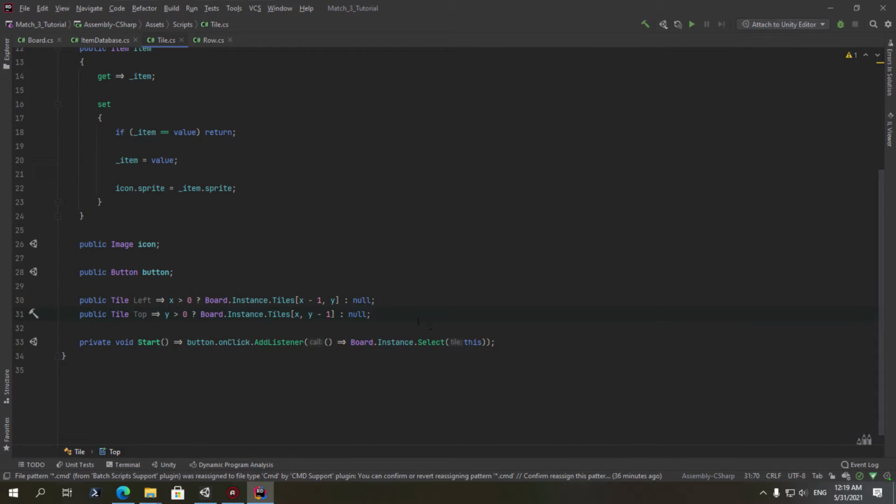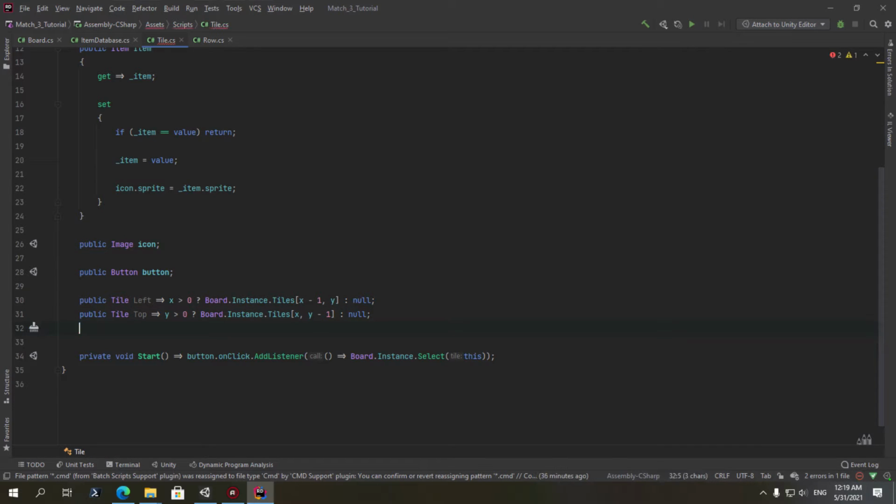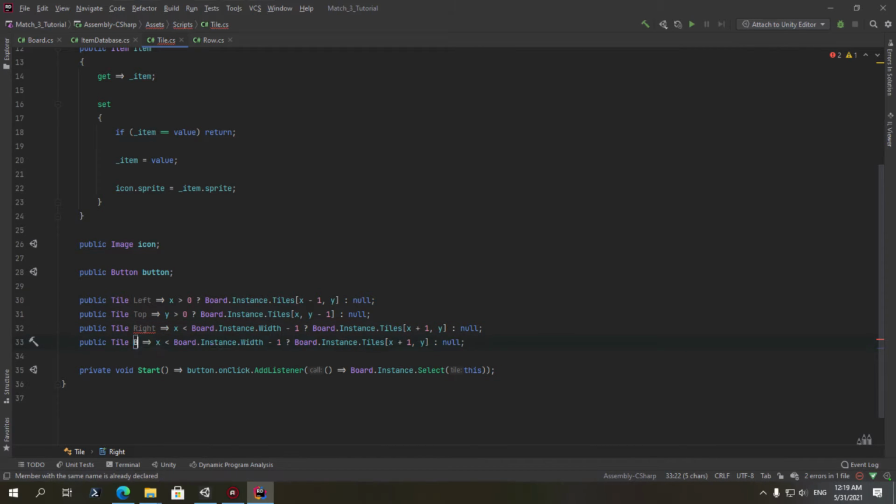Okay, let's go back to the tile, and here we're going to have a public property. Let's paste the same code. Right is going to be this time, and I'm going to check if x is more than 0. I'm going to check if x is less than the number of tiles, or the width of the board minus 1. So it's going to be like this: x is less than board.instance.width minus 1. We're going to return the tile at our x plus 1, or null. And finally, for the bottom tile, we're going to go ahead and check if y is less than the height minus 1. We return y plus 1.